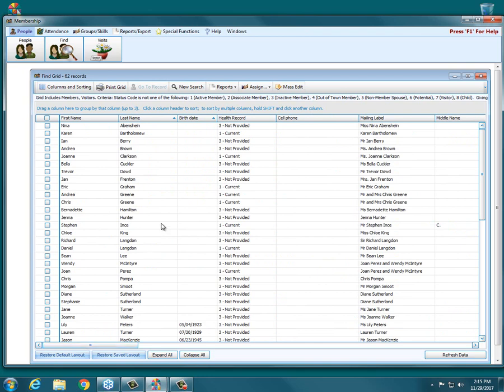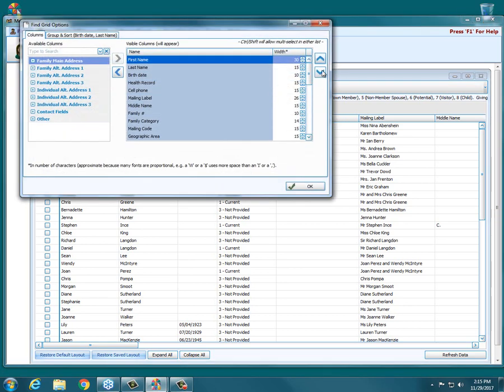And I can do the same thing in that screen to add new fields. And you can rearrange them using up and down arrows over here.